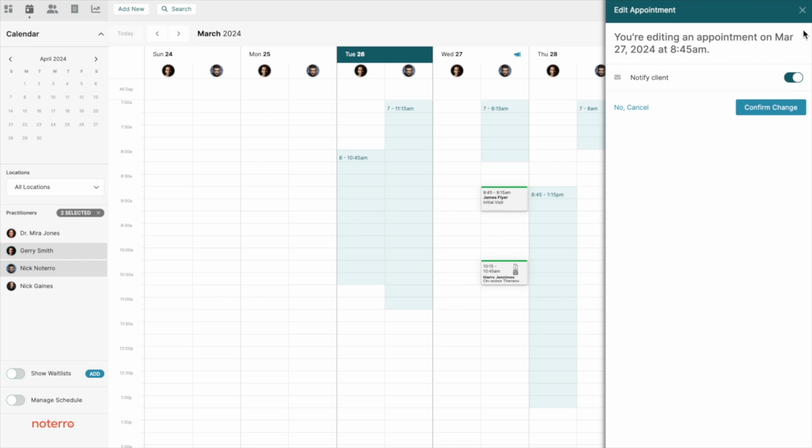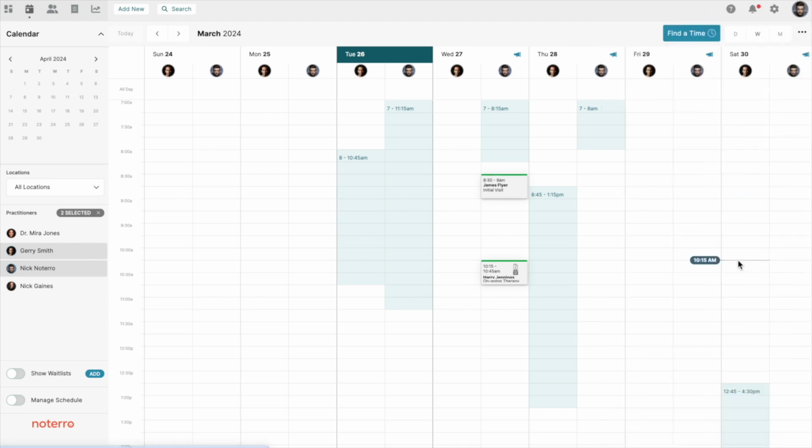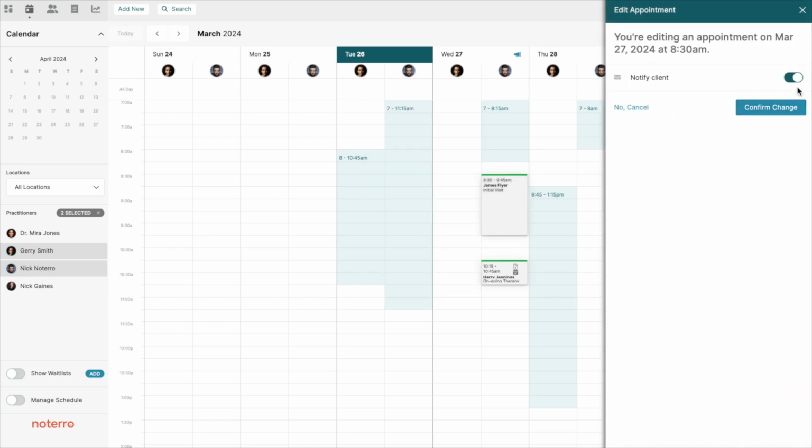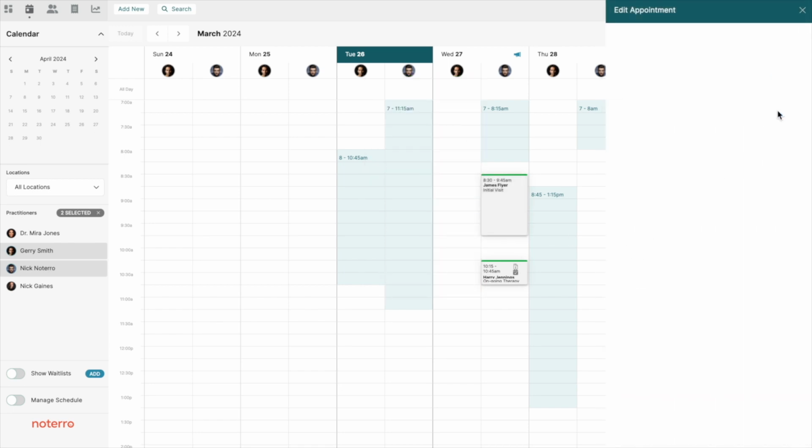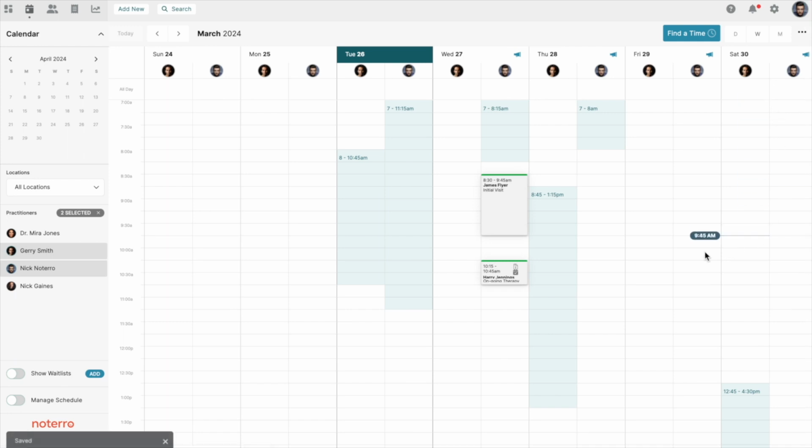In this case, I'm not going to change the appointment, so it's asking me to confirm any changes. So James has been booked in to the calendar, so as you can see, I can move him around. I can drag, I can extend the appointment if I want to. And again, I don't want to notify the client that I've extended the appointment. And so I have the ability to extend the appointment if I want.